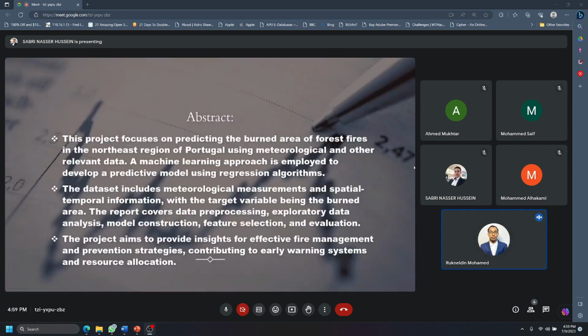the abstract. So this project focuses on predicting the burned area of forest fires in the northeast region of Portugal. Using the meteorological and other relevant data, a machine learning approach is employed to develop a predictive model using regression algorithms. So the dataset includes meteorological measurements and spatial information with the target variable being the burned area.